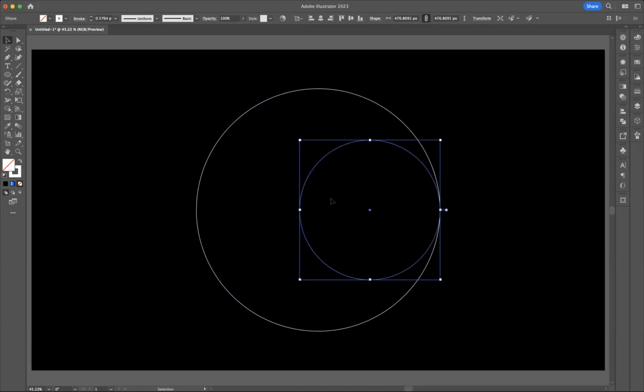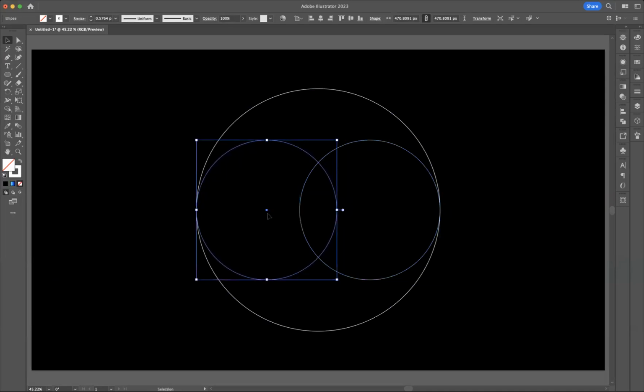And then with that still selected, now what I'm going to do is duplicate this to the other side. The keyboard shortcut for Mac users is Option, and for Windows users is Alt. But also at the same time, I'm going to press Shift just to keep it nice and straight in line. I'm going to take it to a point and hit the other side of that shape. And now we have the basis of our logo idea.